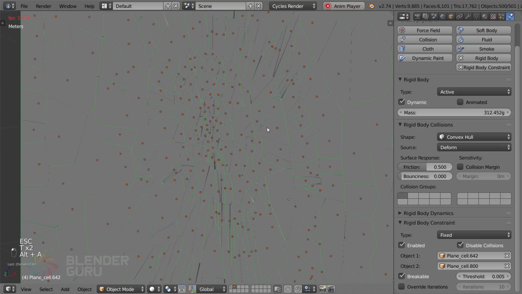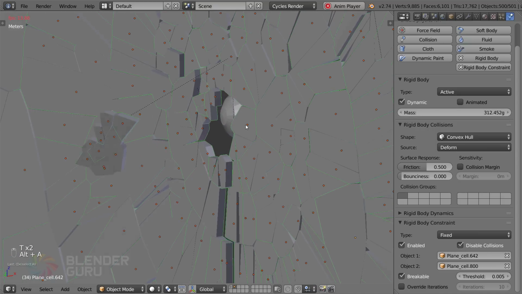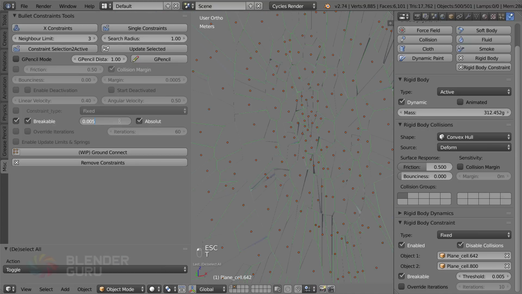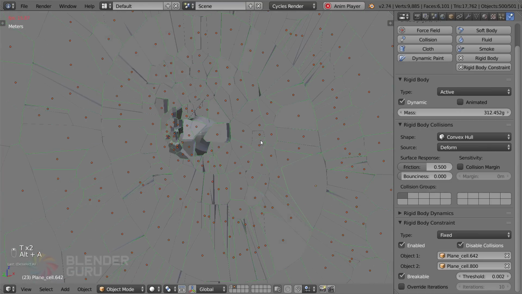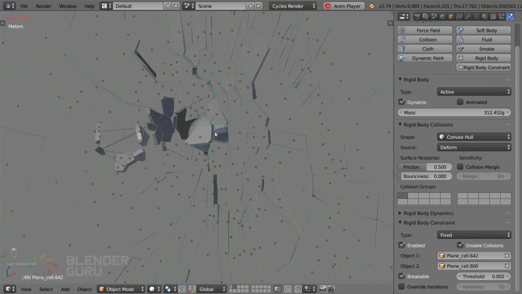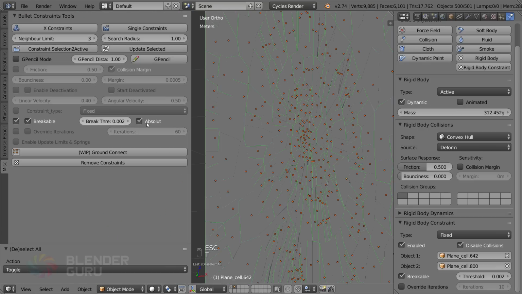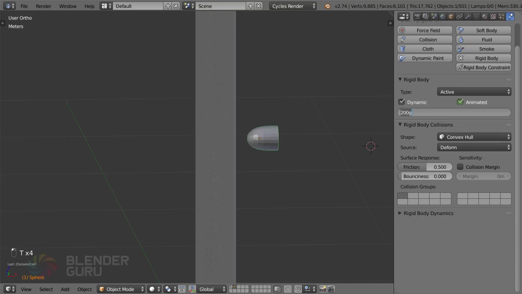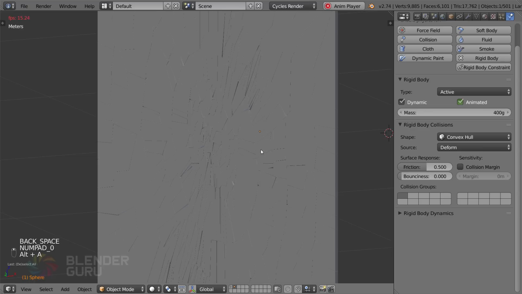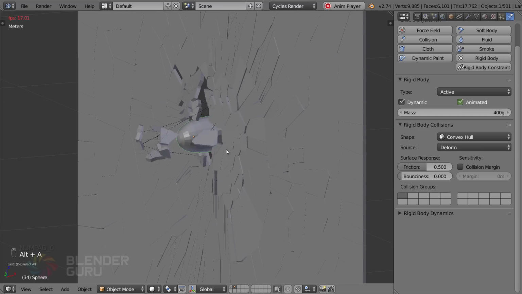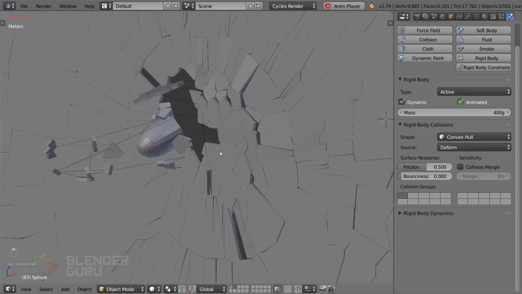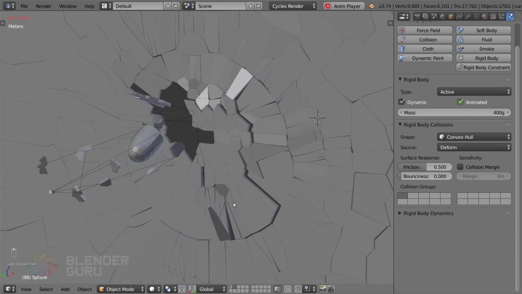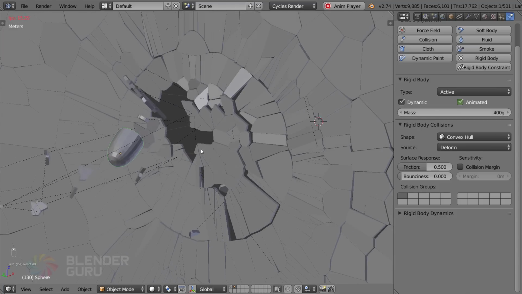Okay, so that's too much, obviously. Let's bring that down to 0.002. It's a little too much again. We could increase the mass of the bullet. Let's go 400 grams. This is where it kind of gets fun. Like, you can play with physics. Like, how heavy is the... And it's got that wiggle and stuff going on again.